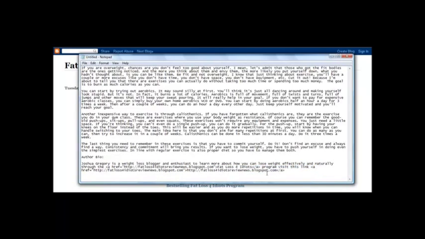So all I'm doing by this is basically giving myself the important backlinks and making the link stand out. You really want to have a resource box that grabs people's attention. Now this is just an example here. So for example, Joshua Gregory is a weight loss blogger and enthusiast. To learn more about how you can lose weight effectively and naturally through the Fat Loss for Idiots program, visit this link, and then give a link to it or something of that nature.